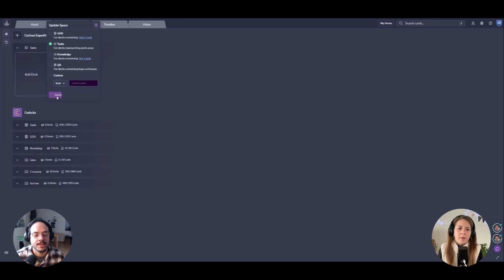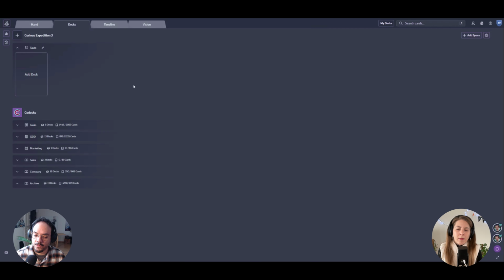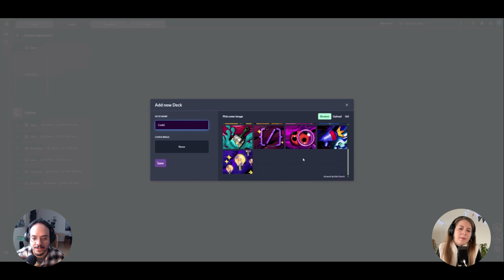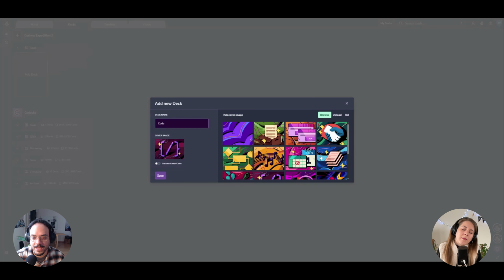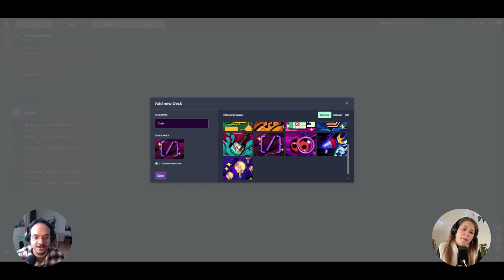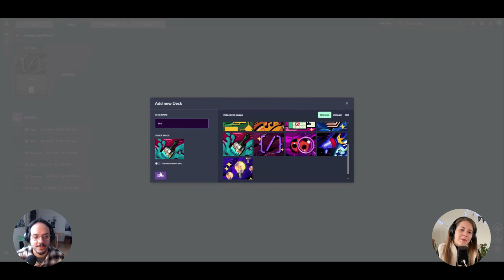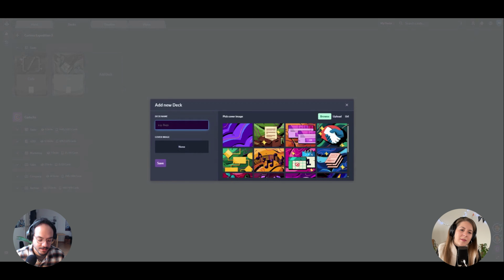So tasks. In this space, we should add all the decks that represent work areas. What do you think would be a good work area for our team here? Let's say art and code and marketing. All right. Let's add code. We have a couple of default pre-made images for you. Let's use this one. Looks codey. Code, art. This one's a nice one. And marketing, you said.